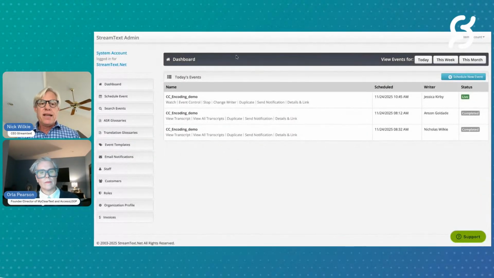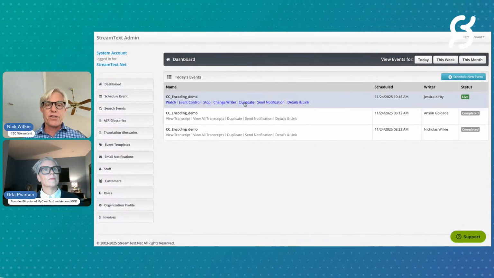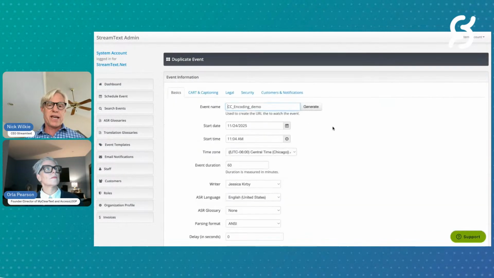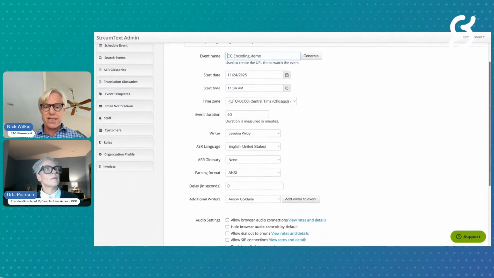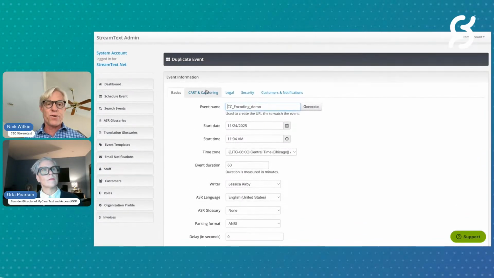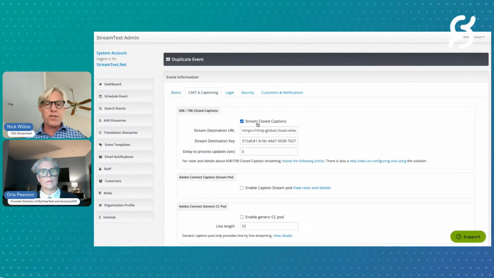So this is the event that we've got running right now. I'm just going to go in and duplicate it just to show you how this was set up. So just a normal StreamText job. Again, everything is normal, except I go to the cart captioning tab, and I've checked off stream to close captions. And here is that destination URL I'm talking about. So this is going to be going to Vimeo in this case. So this is the end destination. I've also got a streaming key that goes with this as well.